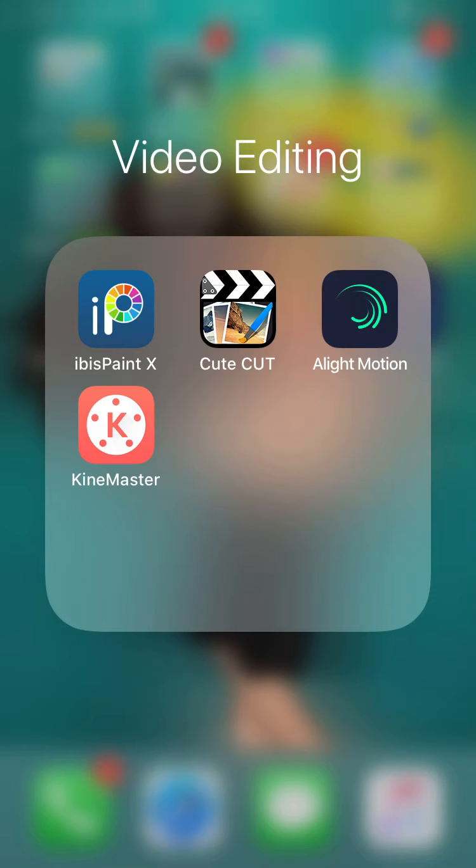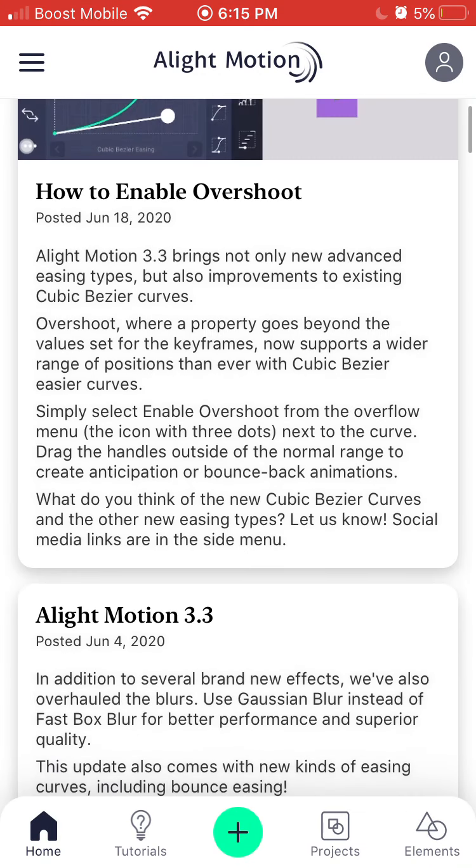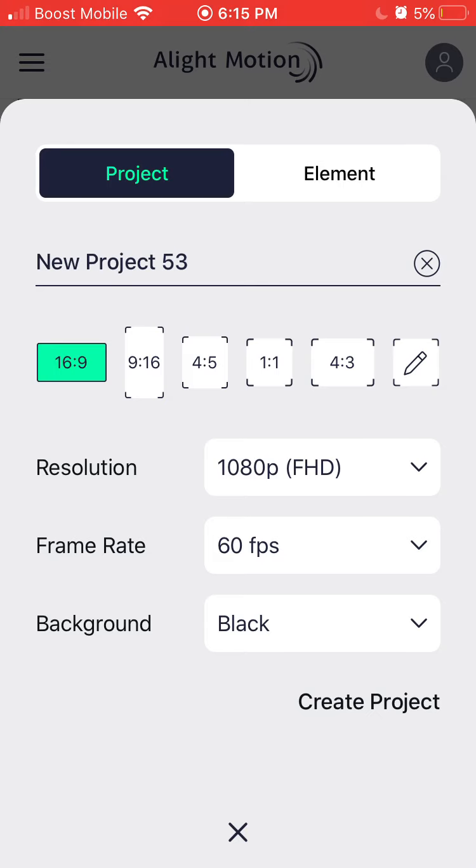Today I'm going to give you a tutorial on how I do my transitions in Alight Motion. If you don't have Alight Motion, I recommend you download it. It's a pretty good editing app to use. Someone wanted a tutorial on pretty much any effect that I've done in my videos, so I'll show you the shaking transitions.